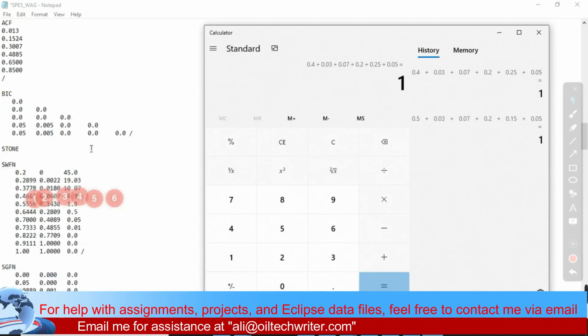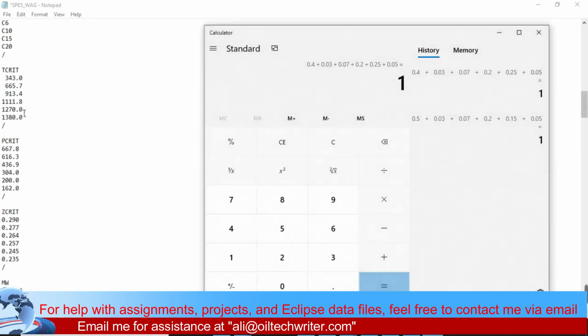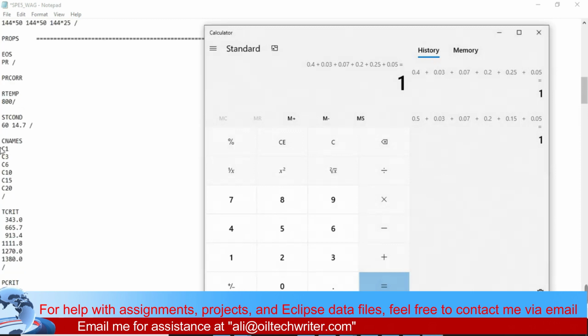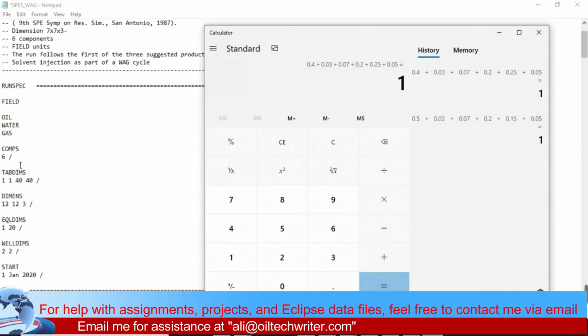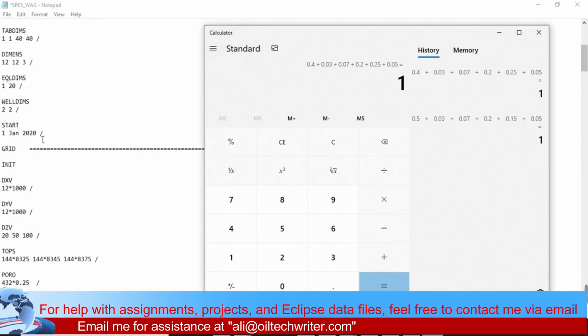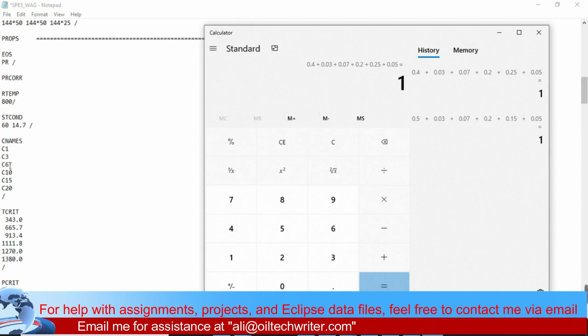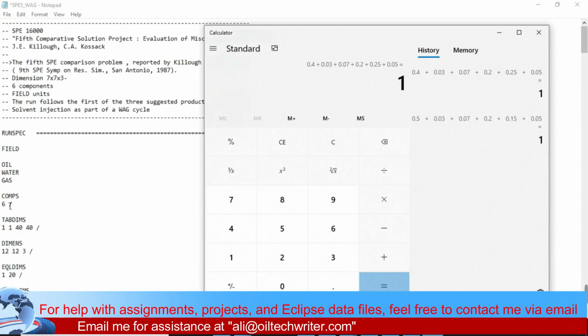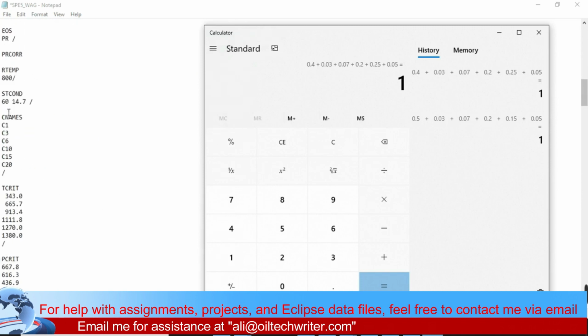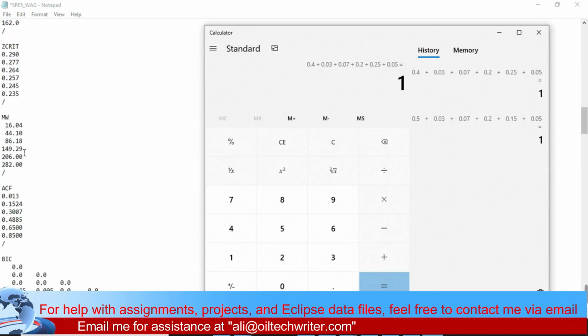Now if I ask you what components it has: six components, C1, C3, C6, C10, C15 and C20. And here you see the number of components is mentioned in the RUNSPEC section. We didn't discuss this keyword previously because we wanted to reach the property section. If here you mention 6 and there you mention 5, it will show an error. So make sure that the number of components here and here match. Here it is 6, so it should be 6 here. Then we define their critical properties, molecular weight, and so on.